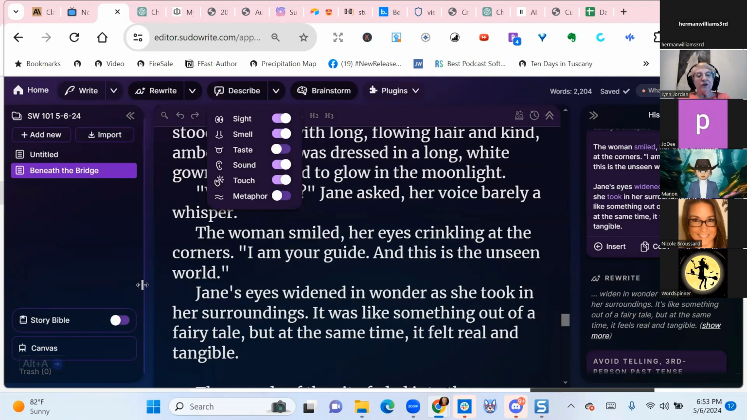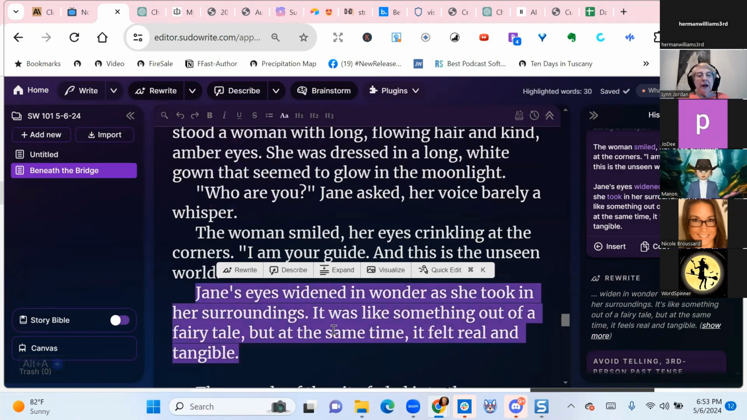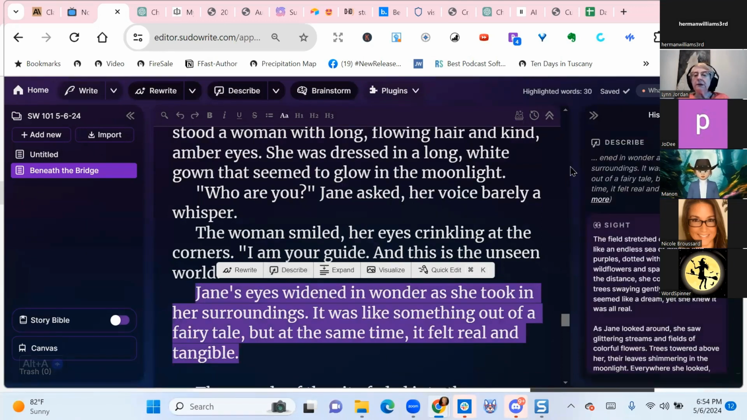But what I can do is here, she took in her surroundings, and we don't know what those surroundings are. So I'm going to highlight this. And I can click on describe up here. I can click on describe down here. Or if I wanted just to enlarge it, I could click on expand here. Visualize makes a picture out of it using DALL-E 3. We'll try that in a minute. But right now, let's choose describe. And it's going to think about it.